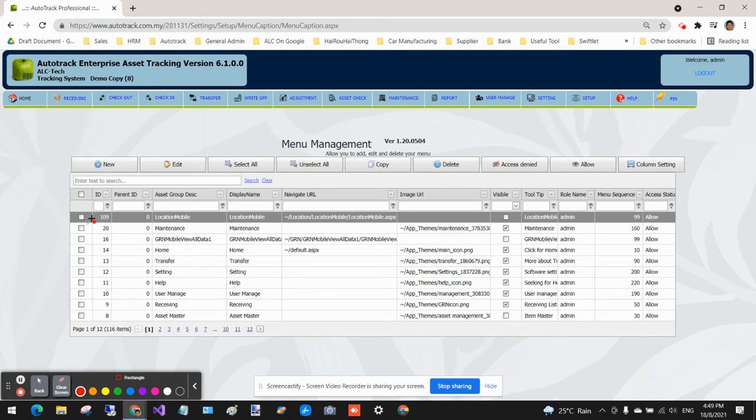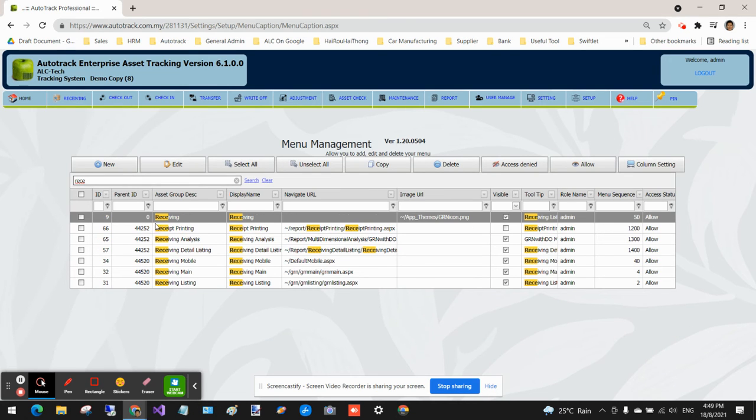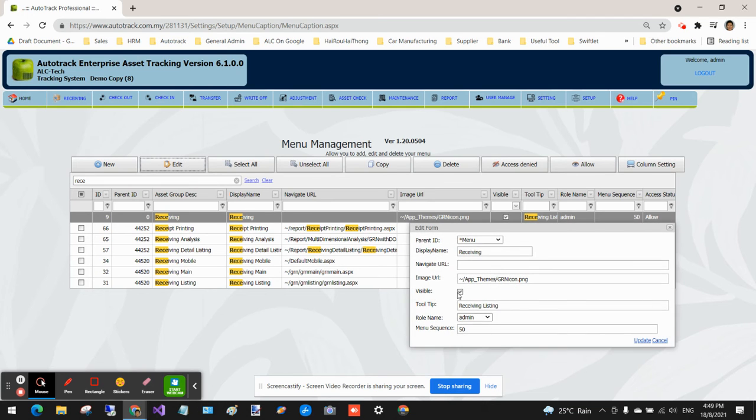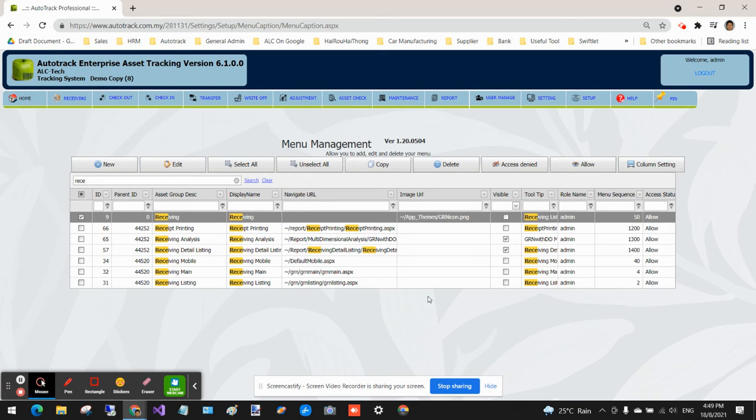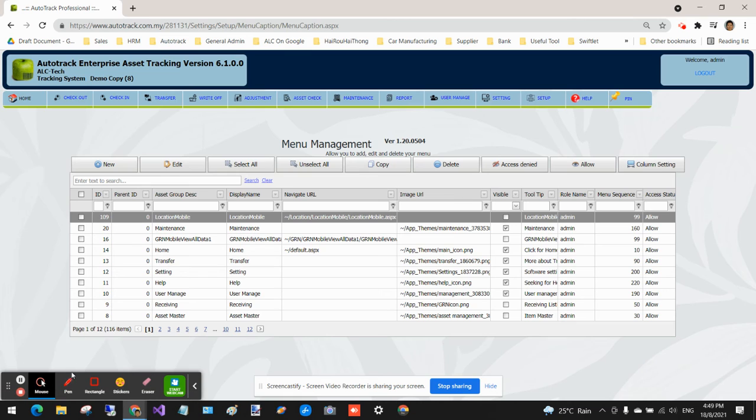Okay, yes. Okay, we do one more. Receiving, for example. Okay, if you cannot find, you just type in receiving here, click edit, click untick, click update. Okay, now we refresh. You can see the receiving is missing.